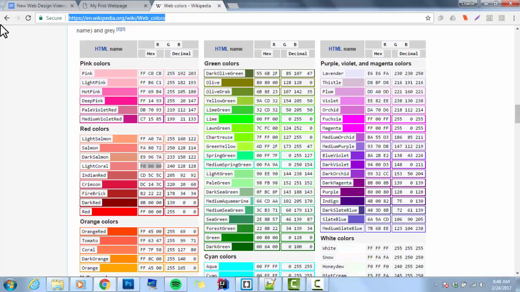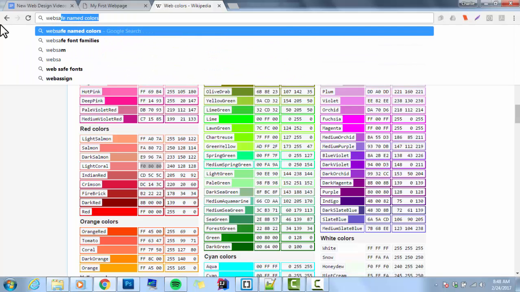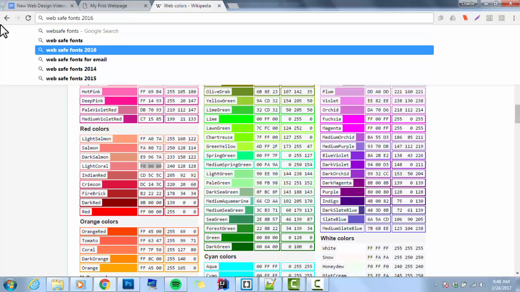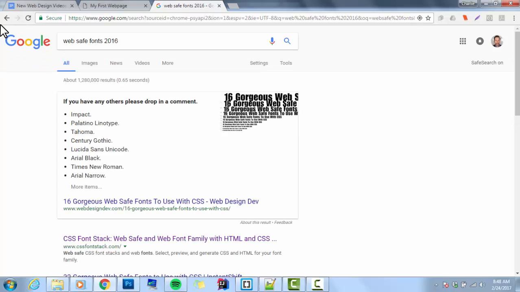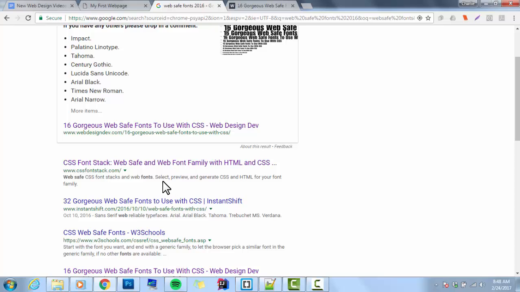So how do we know which fonts to use? Well, there are resources out there on the internet that can help point you in the right direction to web-safe fonts. If you just do a quick search for web-safe fonts, maybe even web-safe fonts 2016, you'll get some websites that will tell you what fonts you can use. Here's one, 16 gorgeous web-safe fonts to use with CSS. We'll take a look at that in a second. That's from webdesigndeb.com.